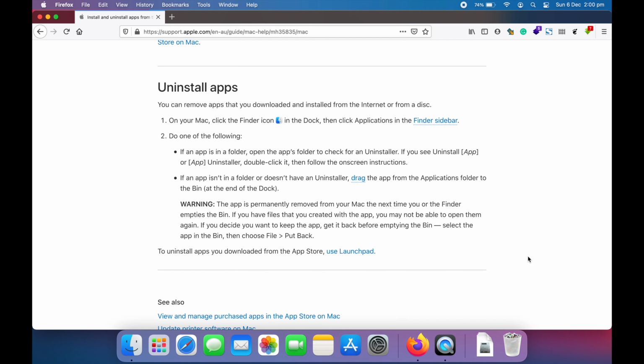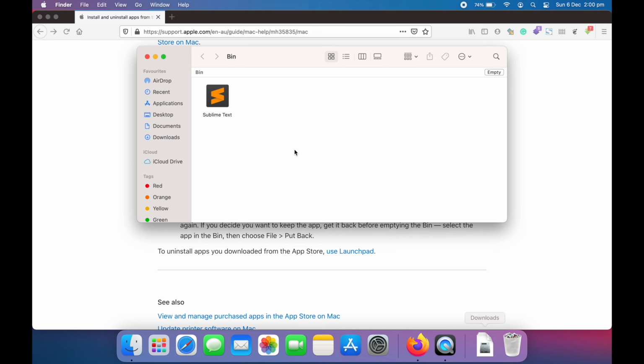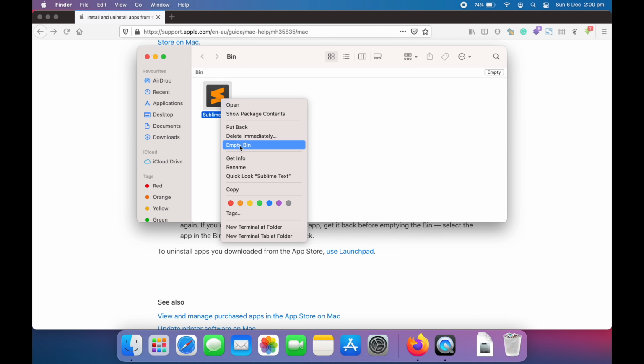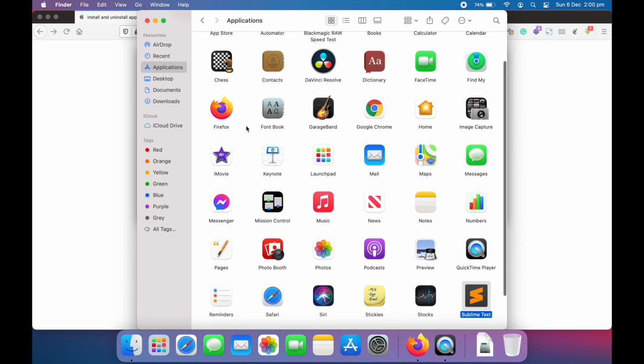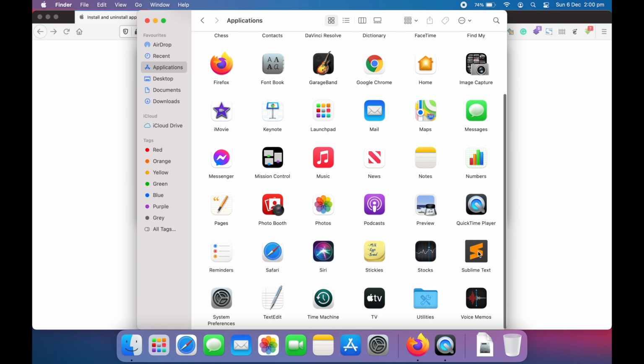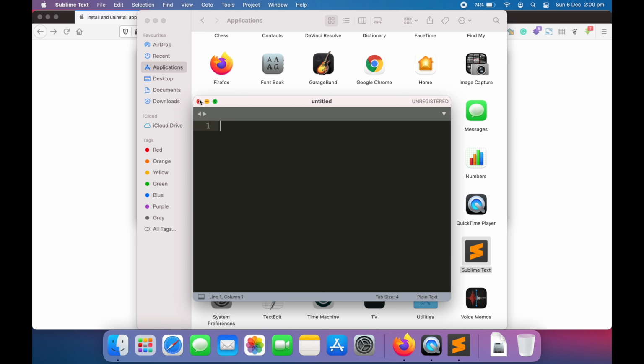Now let me show you how you can restore the application that you have recently deleted that was downloaded from the internet. So go to your bin and then right click to find put back, and then it will be automatically installed on your computer, and as you can see it's already working.